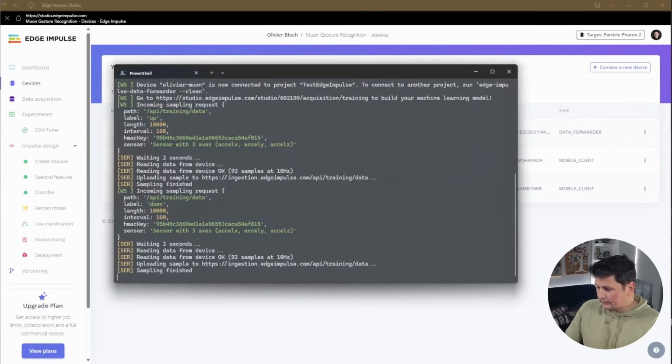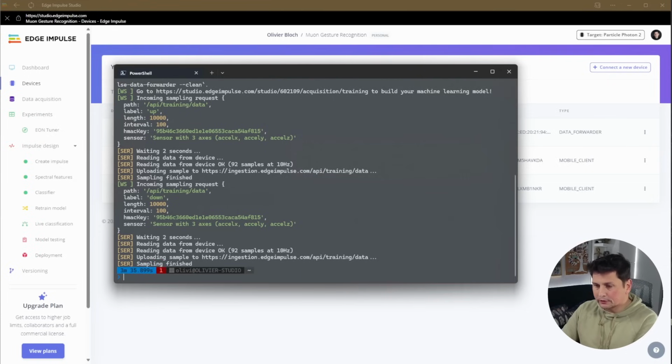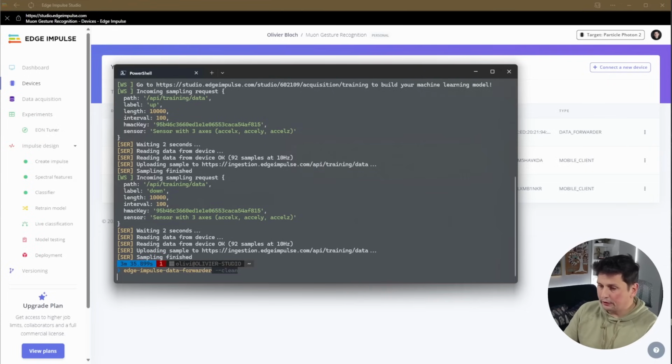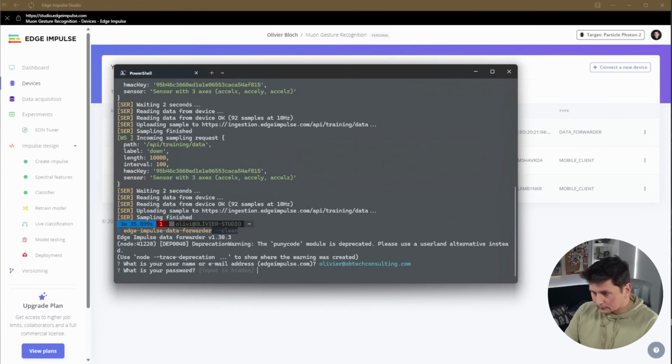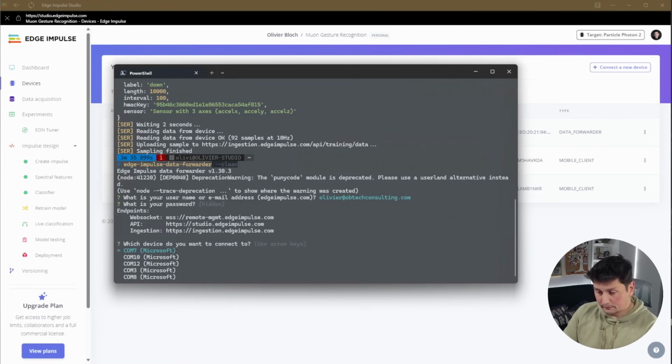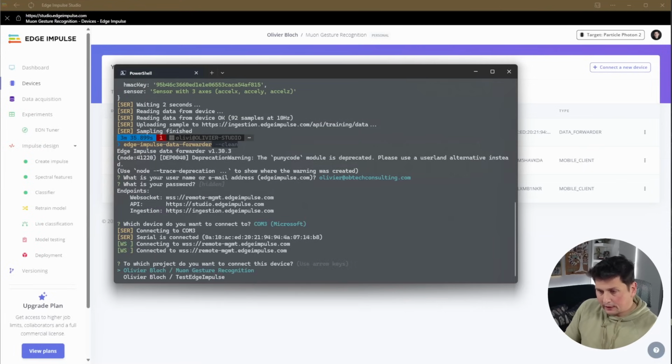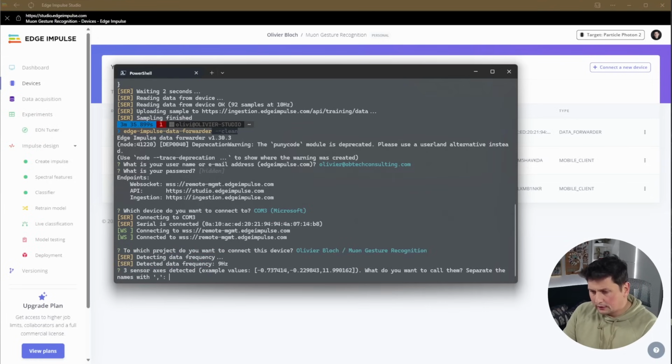I'm going to go back to my data forwarder here. I'm going to stop it. I'm going to restart with --clean. And remember, it was asking me for which project I wanted to connect it to. So COM3 is still the same. It's going to ask me which one. So not test Edge Impulse, but this guy here, detecting Axle X, Axle Y, Axle Z.